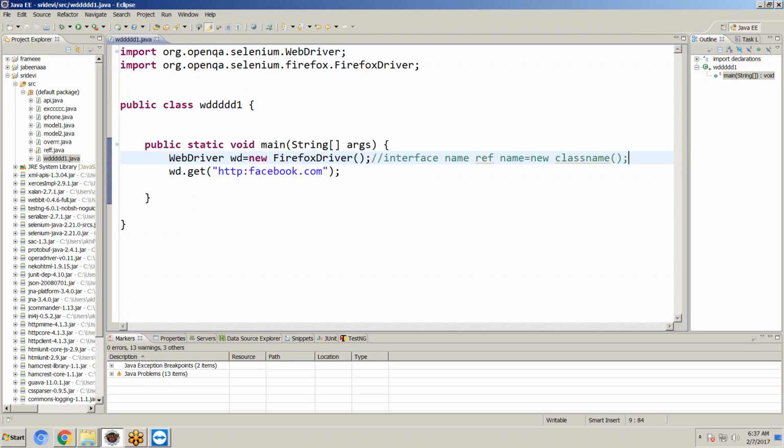Save, click on run. Now wd.get("http://facebook.com"). So it will open the Facebook page. So this is Selenium, madam. Simple. WebDriver wd = new FirefoxDriver(). If you know only this one line, it is more than enough. You can work with any application, any site.